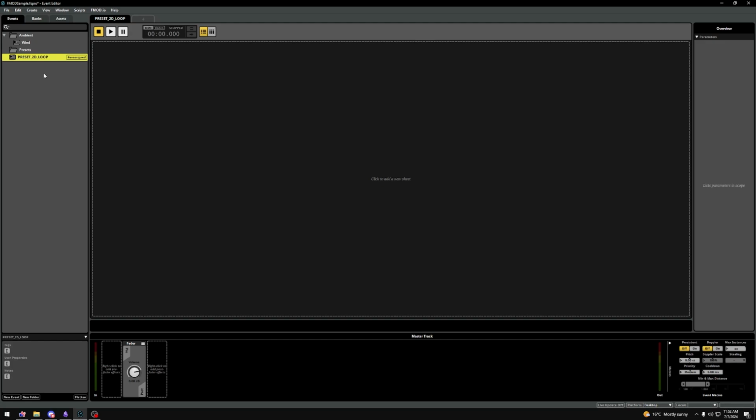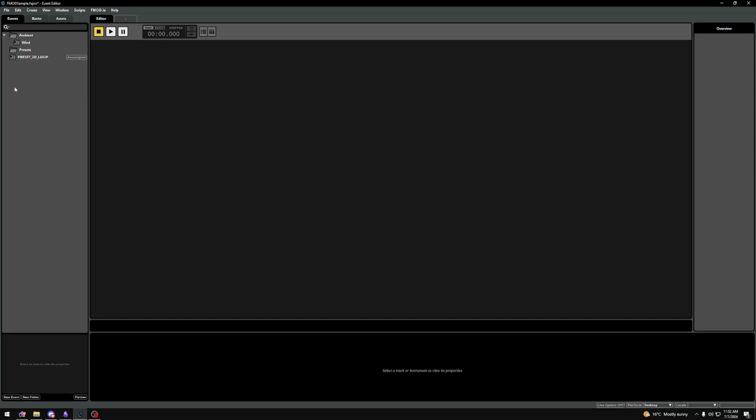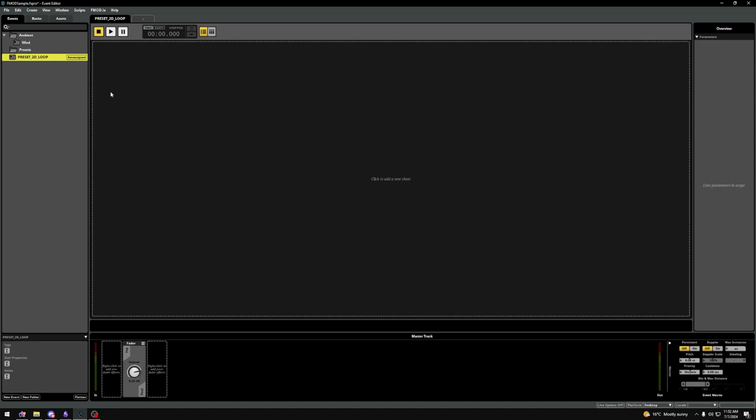Just as a side note, you could also assign a bank to the preset events if you want to. This would create an event that's already attached to the correct bank every time you'd use this preset. For us, we don't need to do that for now as we're making a more globally usable preset.